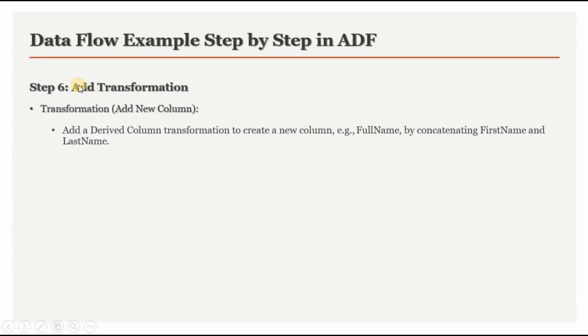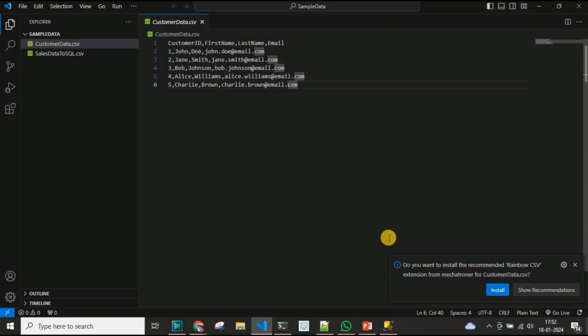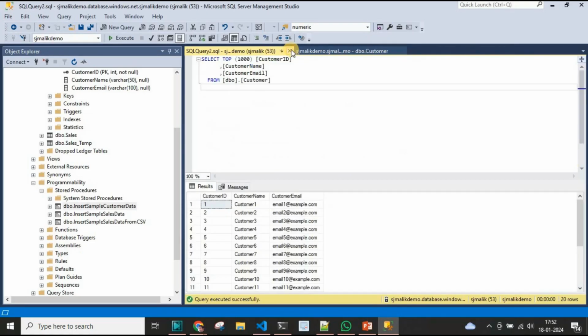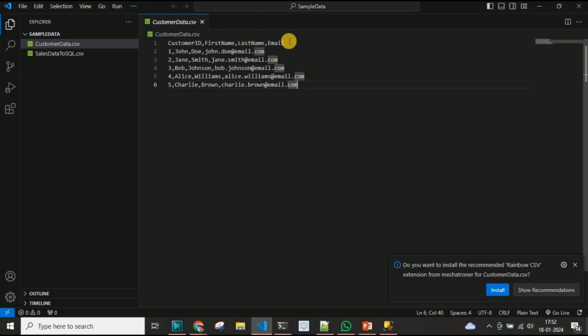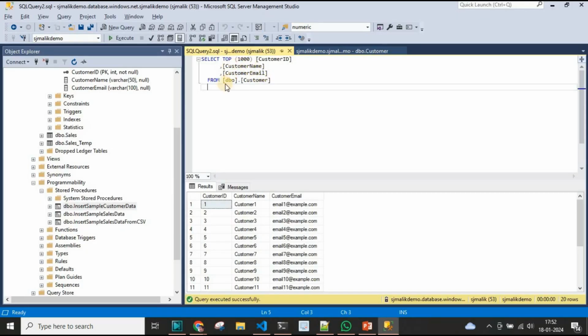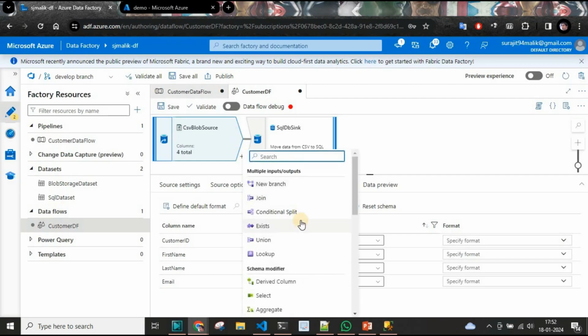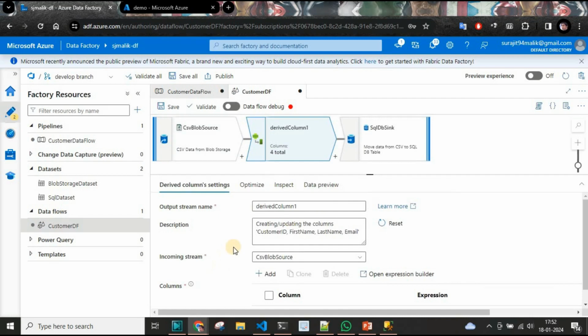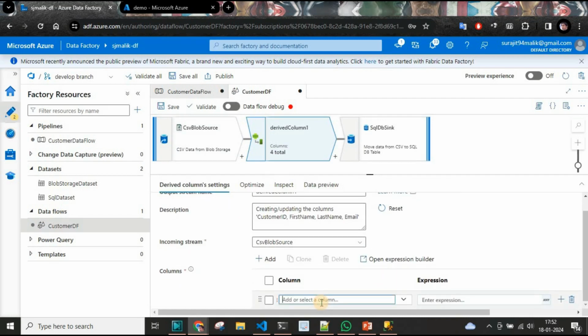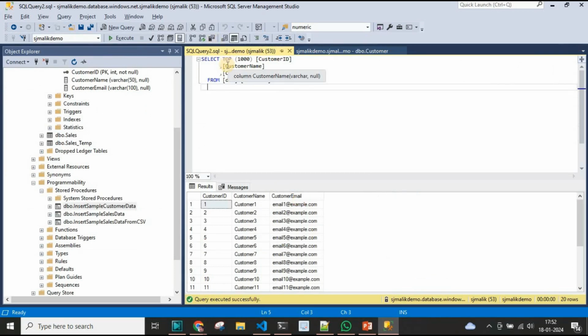Next step we have to add a transformation. So in the transformation we have to add a new column as a derived column transformation, to create a new column, the full name, by concatenating the first name and the last name. If I compare the CSV and our table, in our table we have the customer name, email, and the customer ID, and here we have the customer ID, first name, last name, and the email. So the email will be the customer email, and first name and last name will be concatenated to make the customer name. So here I will add the derived column. It is our derived column, and here I will add the customer name.